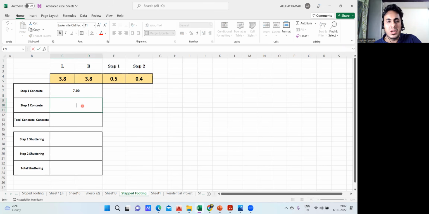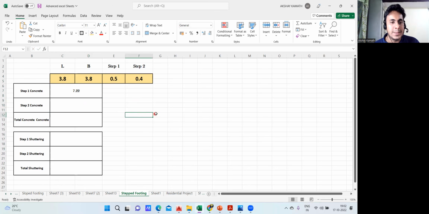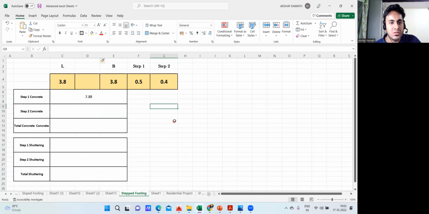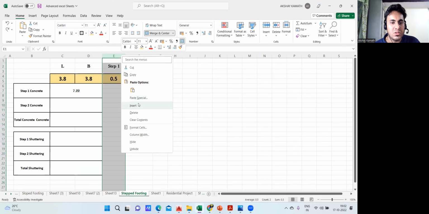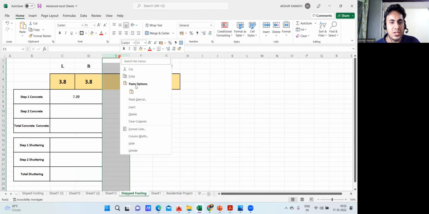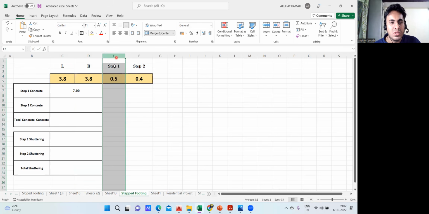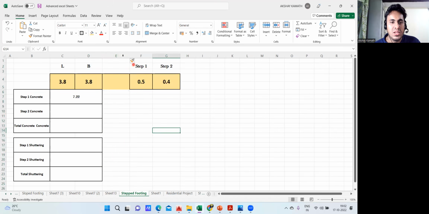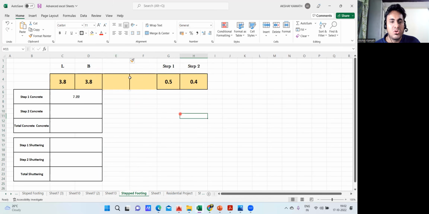Now, step 2 concrete. We missed one point. I should have added one more column here. Let me try to insert one row here. Whenever you want to insert a row, like after this B, I want to insert one more row. Select here, right click and say insert. So one column will be inserted. Again select here, say insert. Two columns will be inserted.